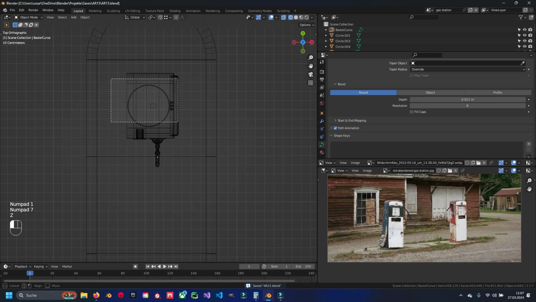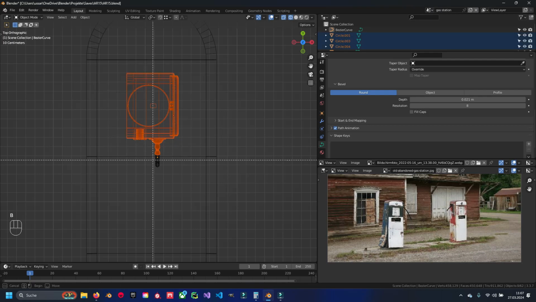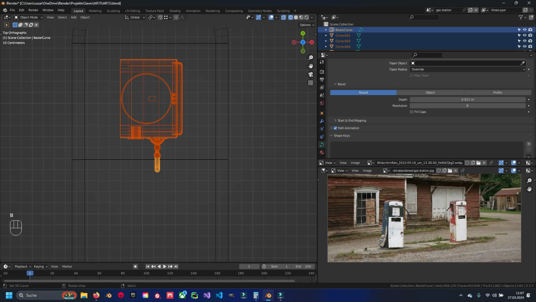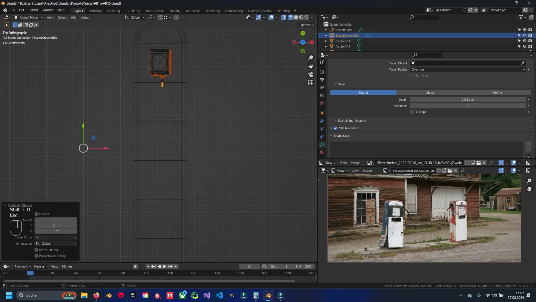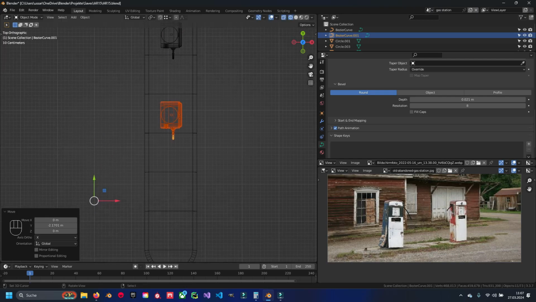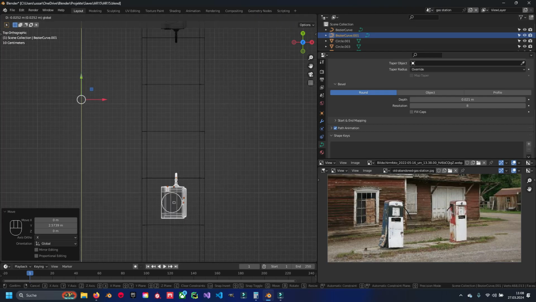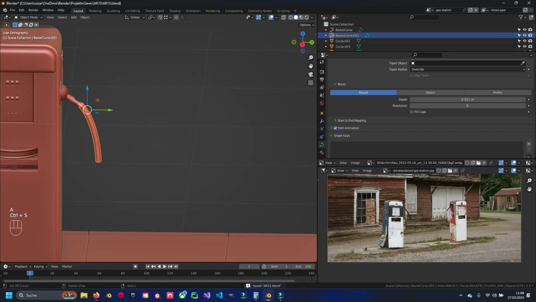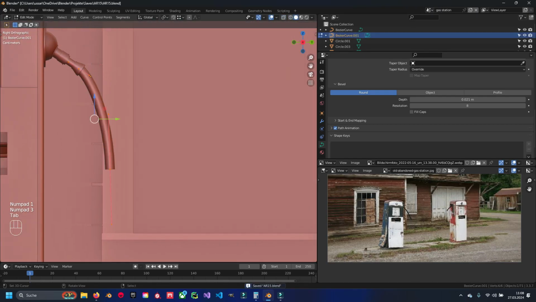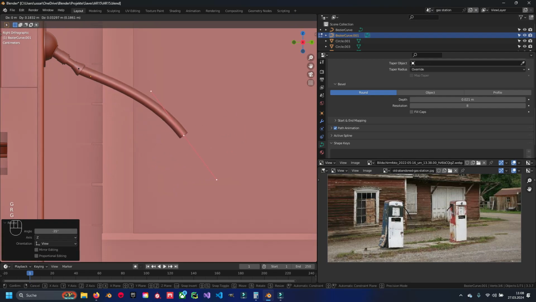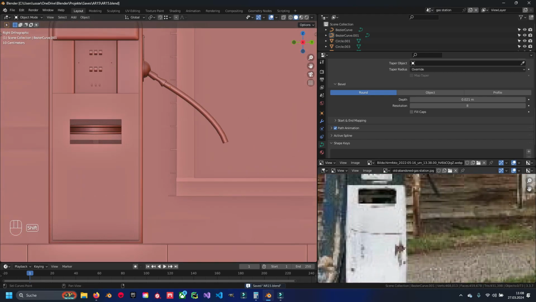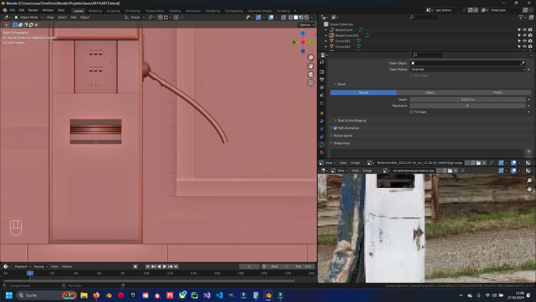So I'm going to select all the stuff here, and we're going to duplicate it. Make sure you just mirror it. And in here we have just to modify a little bit the cable. So this cable is going to be a little bit straighter like that. And we have just to modify the area down here.